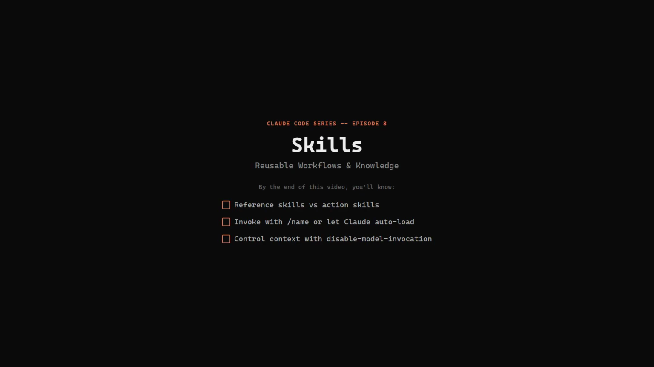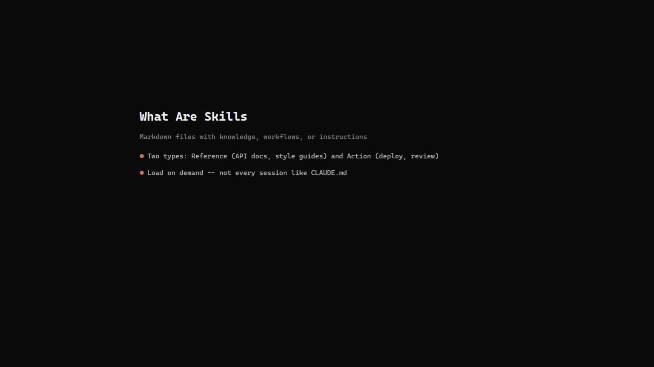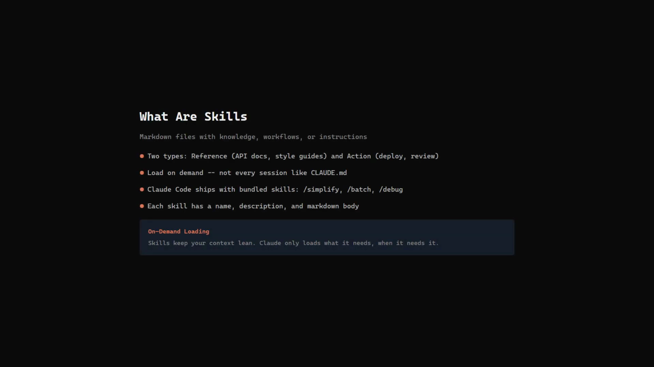Let's dive in. So what are skills? Skills are markdown files that contain knowledge, workflows, or instructions. There are two types. Reference skills hold things like API docs or style guides. Action skills define workflows like deploy or review. Unlike CLAUDE.md, which loads every session, skills load on demand. Claude Code also ships with bundled skills like /simplify, /batch, and /debug that work out of the box.